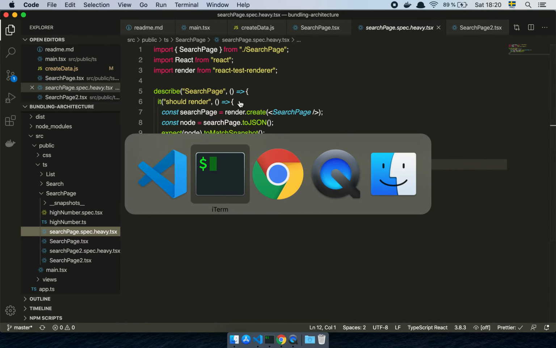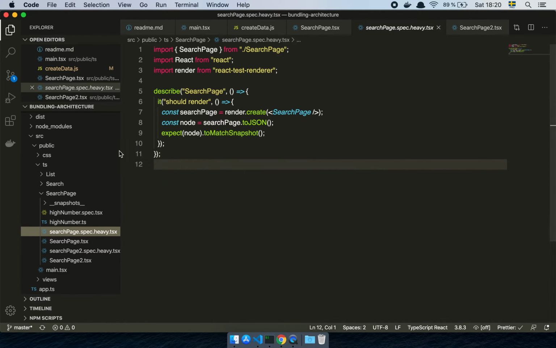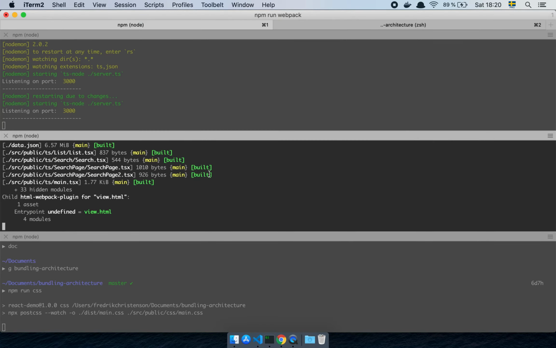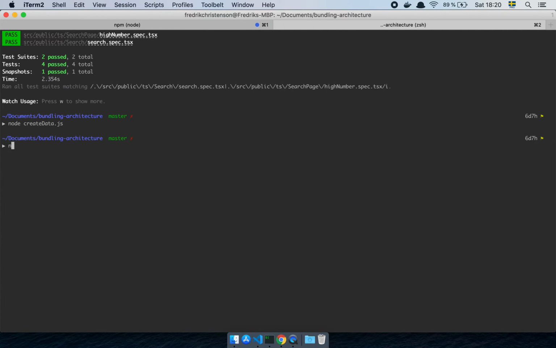Now, as you can imagine, if I have this massive file here, which is part of the search page, I'm pulling in the list, and this test, well, we can try it. Let's do npx jest, and let's do source public TypeScript search page, and let's do search page heavy, like so.